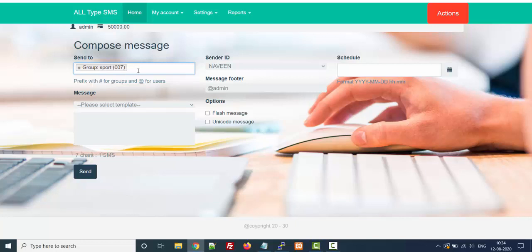And if you have multiple groups, you just have to press the hash and write your group code like 123. If there is my group code, it shows its name, okay, but if there is no group code, don't worry, it will not deliver if there is no group. Okay, so in this way you can send the message.